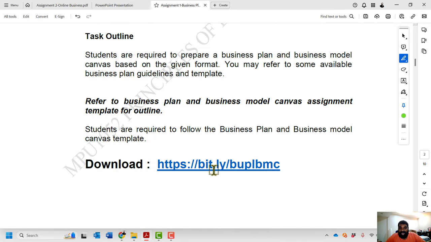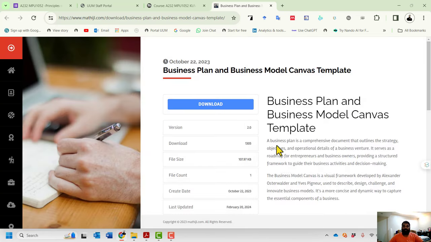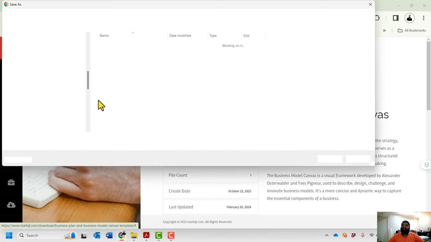For my assignment, regardless of the class, whether it's my class or another lecturer's class, you have to use the business plan template. You can download it from my website. You click here, then you can go to my business plan template. This is my website, so you can get the business plan template and just download it. It has been downloaded more than 1300 times. So you can download and use it.